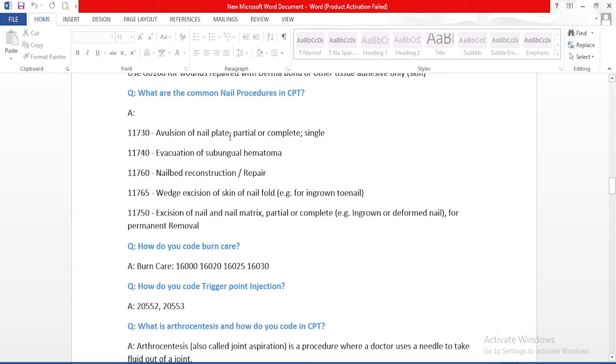So basically, in order to code nail procedures, we need to check the conditions, like whether the patient has hematoma or any type of ingrown toenail. If we find these keywords, we can code it easily.